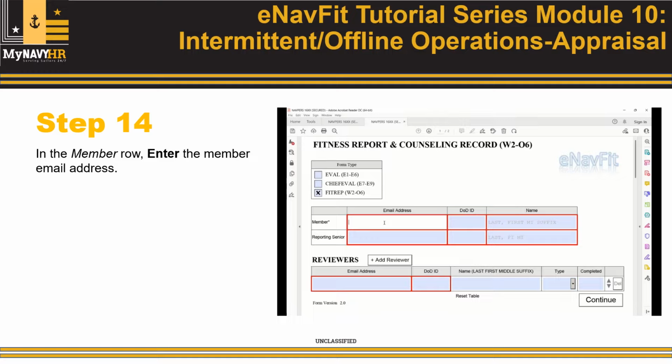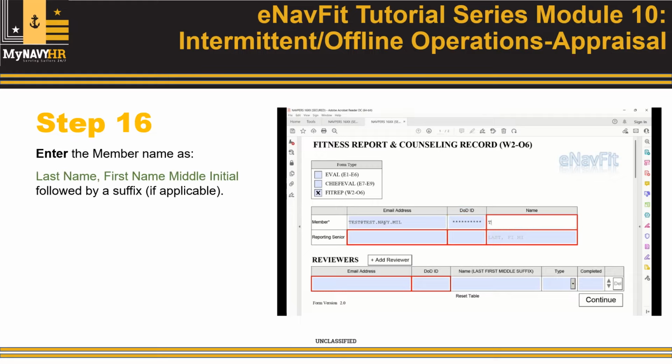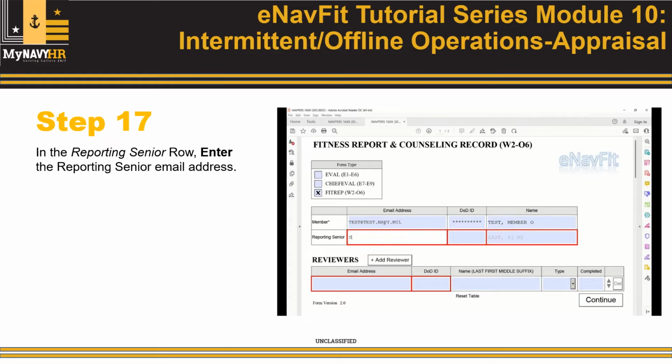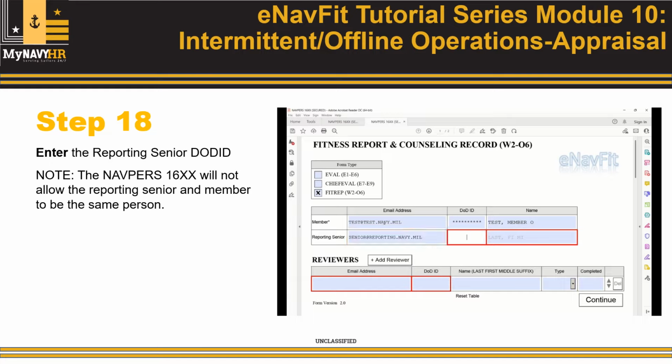Step 14. In the Member row, enter the member email address. Step 15. Enter the member DoD ID. Step 16. Enter the member name as last name, comma, first name, middle initial followed by a suffix if applicable. Step 17. In the Reporting Senior row, enter the reporting senior's email address. Step 18. Enter the reporting senior DoD ID.